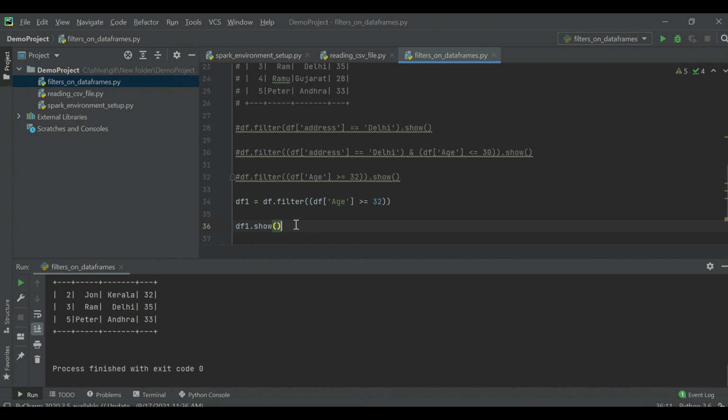I think this covers the major filtrations on data frames. I hope this will be helpful for you guys, and we will see many more filtrations in our upcoming videos.